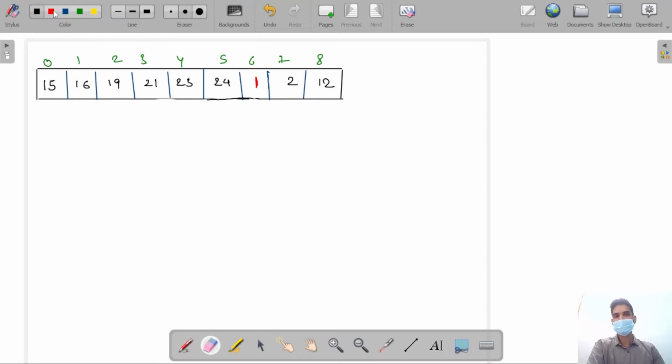Now, let me define a region. There will be a region from low to high, and in this region only we are going to perform our actions. Initially this region will be low to high, that means initially we have to perform our actions in the whole array. That's why we have taken low as 0 and high as the array size - 1.